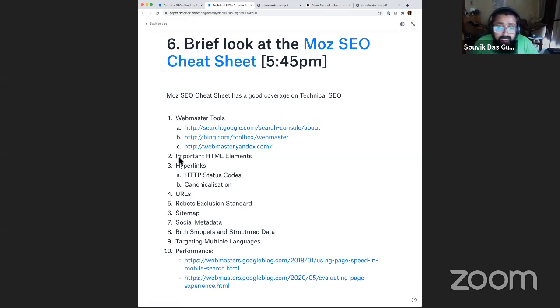Now, the next point that the Moz SEO cheat sheet talks about is to make sure that important HTML elements are there. HTML is the language in which most websites are written, or most content is coded. When a search engine picks up your website pages, what it's actually picking up is HTML code, and within HTML code there are certain key tags that enable a search engine to understand the site itself, the meaning of the site, the title of the page, the title of the website.